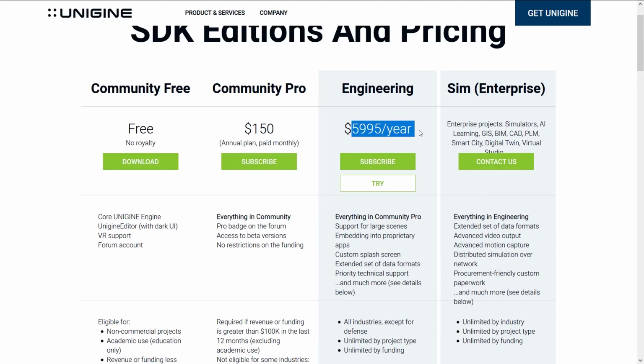Another thing is this engineering version, I believe, actually just got 60% cheaper. I believe it was 10 grand. Now it seems to be 6 grand. So that's an improvement. And then if you get into the enterprise sim stuff, it's a contact us. And if it's a contact us, it normally means you can't afford it. But I think the vast majority, 99.9% of the people that we are talking to in this channel, aren't going to want this version.